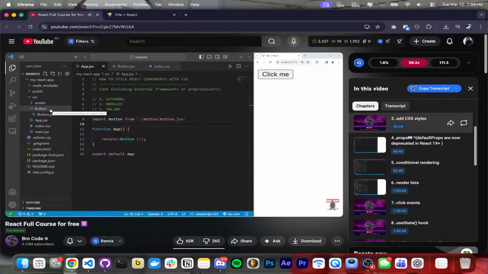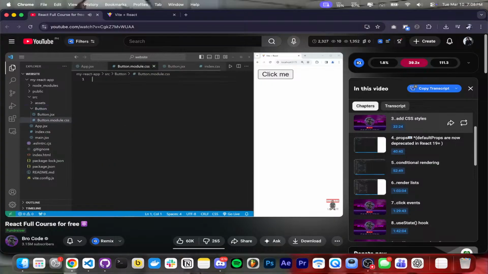Within our button folder, we'll create a new file. This will be a CSS style sheet, which we will name the name of the component, in this case button.module.css. Let's paste all of those properties that we cut before. Now from our button component, we will need to import this module.